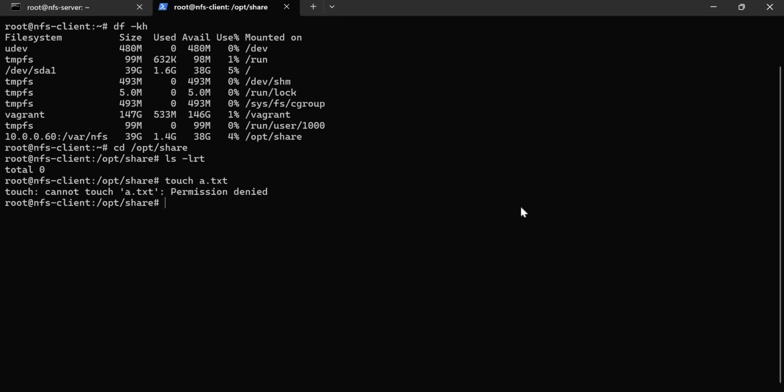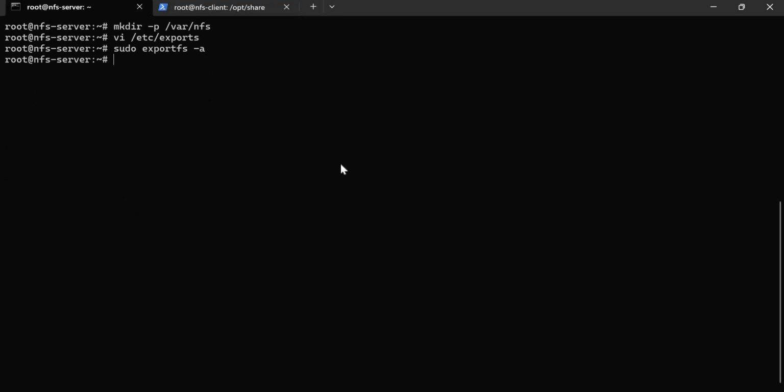So let us see the permissions of this directory. Here this directory is owned by root. Still we are not able to create the file. That means there should be some setting in the NFS server. So let's go and check in the NFS server. So let's go inside the /var/nfs directory. Here let us check the permissions. Here if you see, it is owned by root in the NFS server.